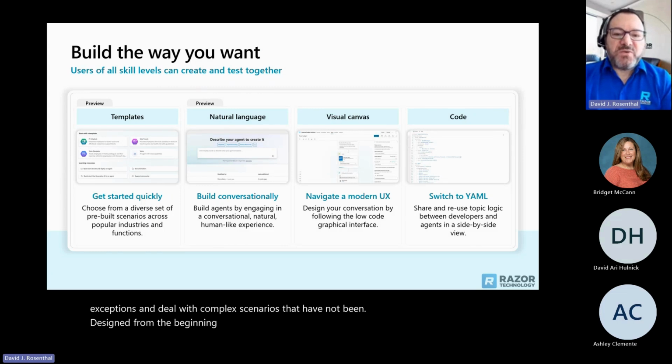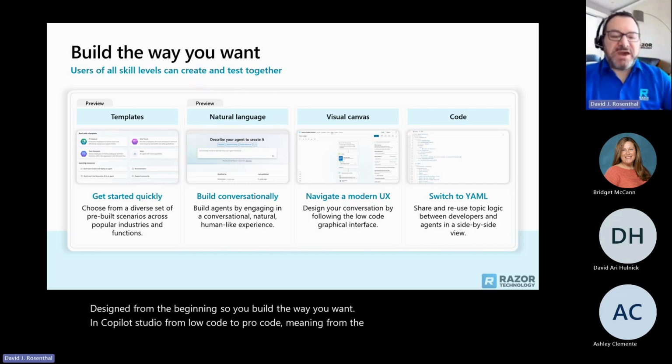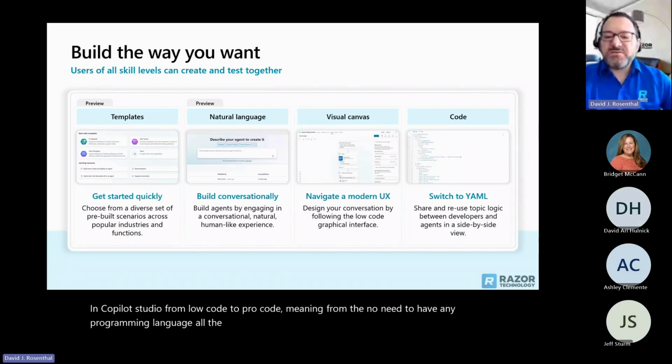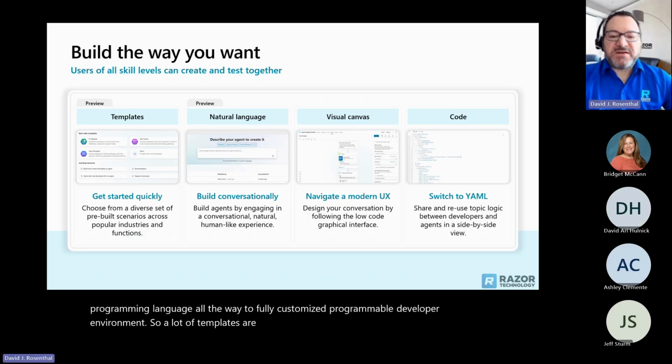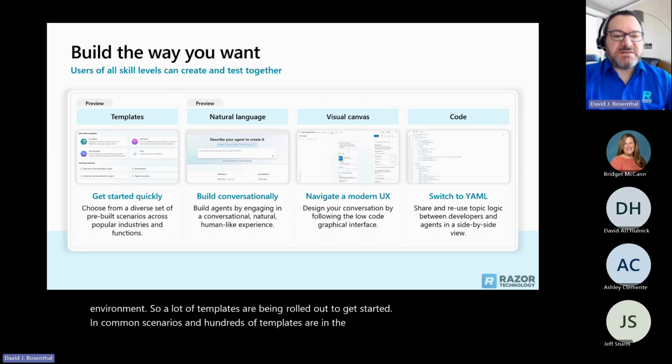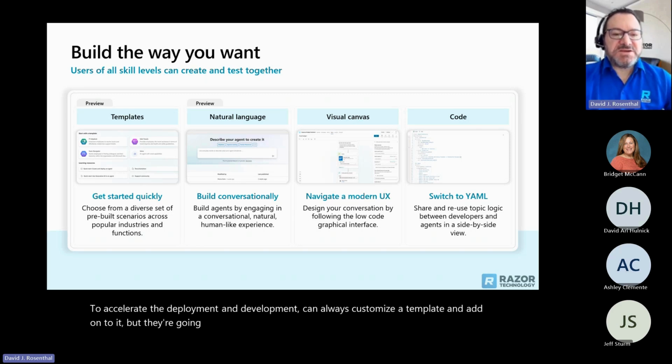So you build the way you want in Copilot Studio, from low code to pro code, meaning from no need to have any programming language all the way to fully customized, programmable developer environment. So a lot of templates are being rolled out to get started in common scenarios, and hundreds of templates are in the works to accelerate the deployment and development. You can always customize a template and add on to it, but they're going to greatly accelerate our ability to get started for some of the common processes that I mentioned.